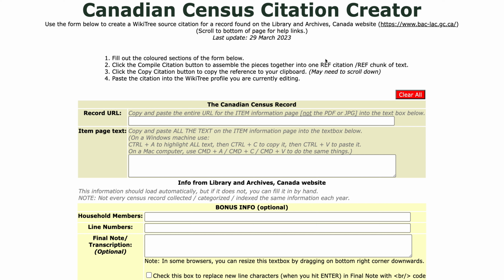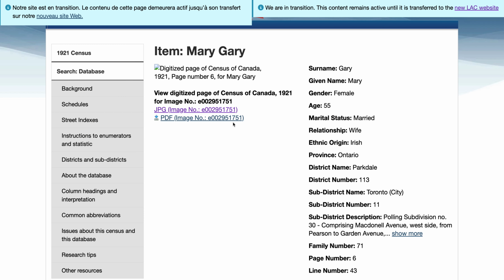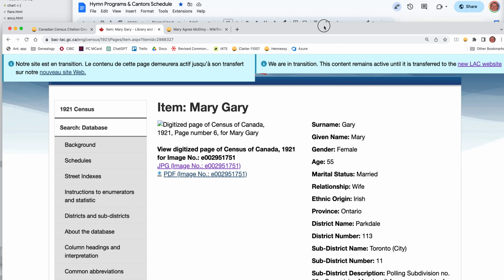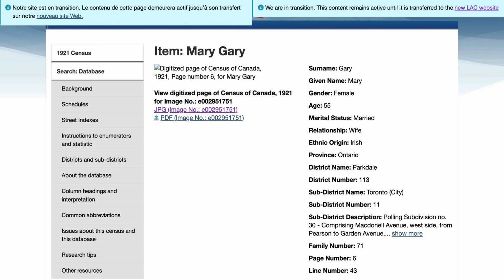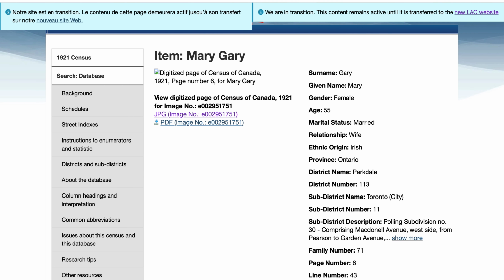So basically, once you've found the record that you want to make a citation for and then use in your WikiTree profile, you only need to fill in two pieces of information in the app, and then the rest of it will automatically compile for you. The first piece is the URL. So we have to go up to the URL line. Let me just drag this down here. And you just copy the URL line from the top.